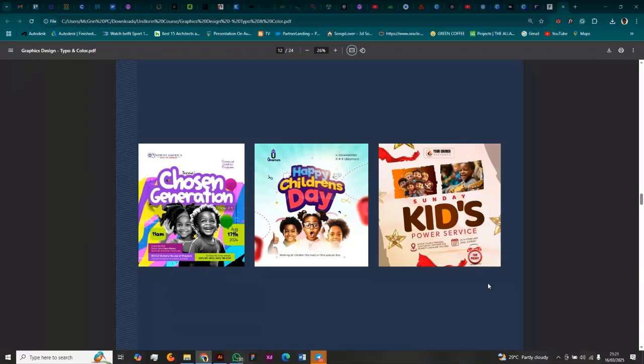You can see that the Sunday Kings powerful series. Look at the playfulness in that design. Look at where we have the cartoons, the imagery that we have there. Look at the box, the edges of that design. You can see that there are rough edges, playfulness in that design. Because of what? The target audience we are trying to communicate with. Who are we trying to appeal to?